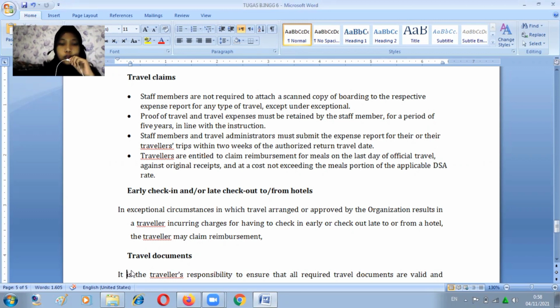Travel claims. Staff members are not required to attach a scanned copy of boarding passes to the respective expense report for any type of travel expense, except under exceptional circumstances. Proof of travel and travel expense must be retained by the staff member for a period of 5 years in line with the instruction.